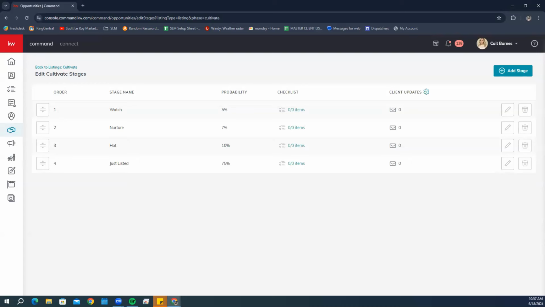Now that you have set up your phases and stages, it's time to start creating opportunities. Each opportunity will be attached to a contact in your database, and you can track these opportunities through your contacts as well as inside of the opportunities.